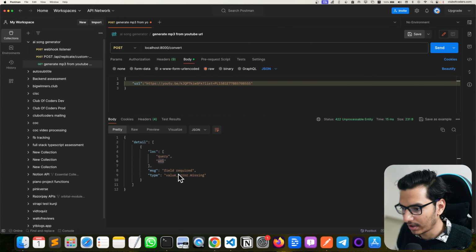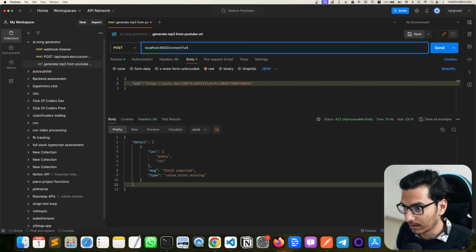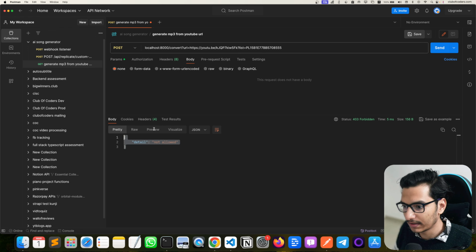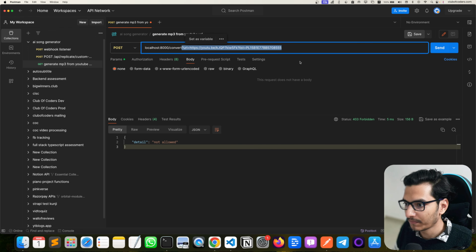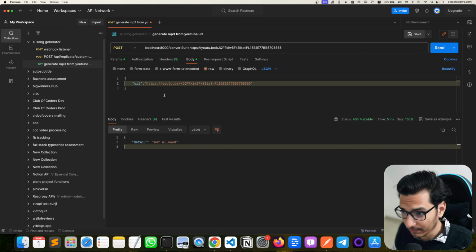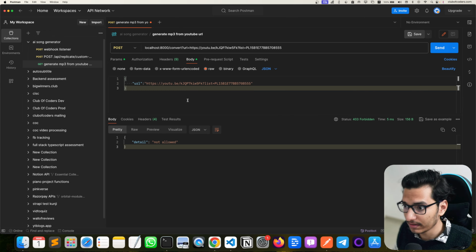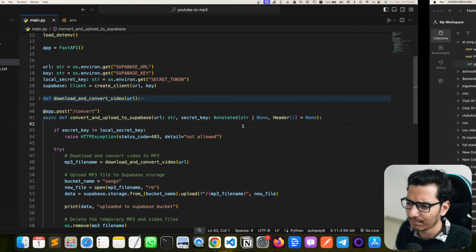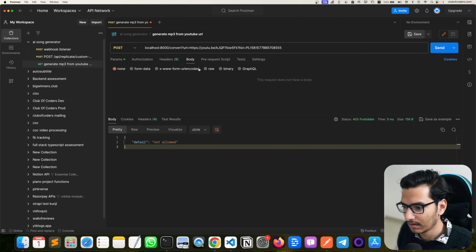Now you can see field required. I think this is the query param, it is needed. If we send it, you can see detail: not allowed. So this is the query param, and this is how we can send the request directly. But this is not a good way to send a request. I would prefer the request body method instead of the query param, but okay, both work. But you can see not allowed, instead of a detail error.